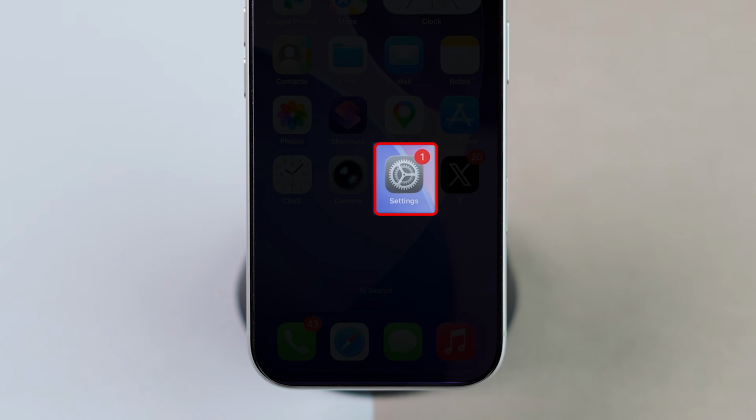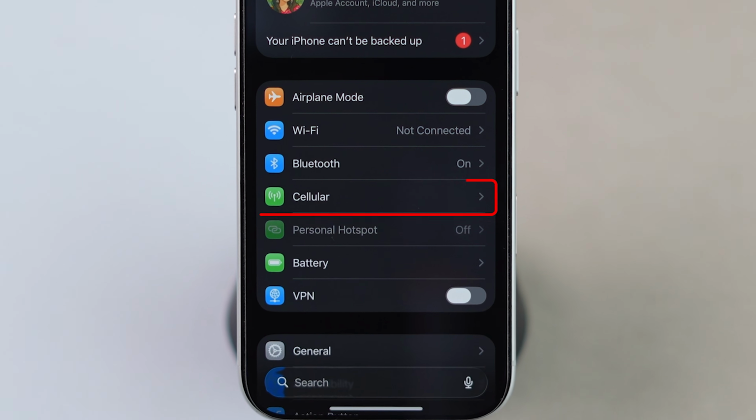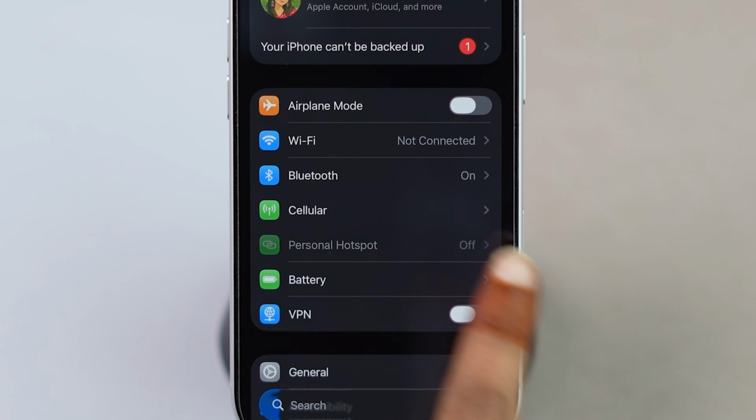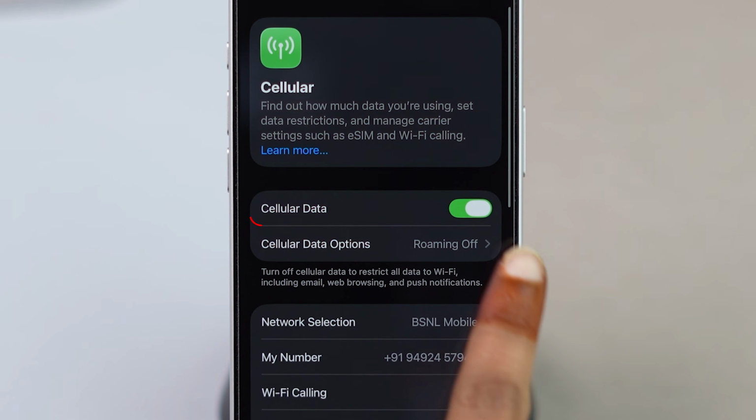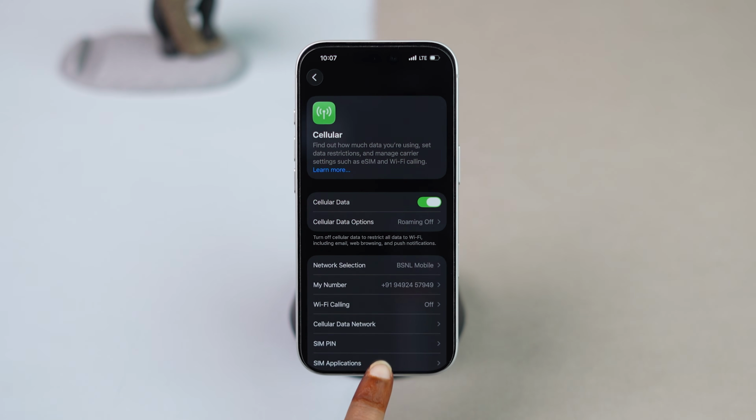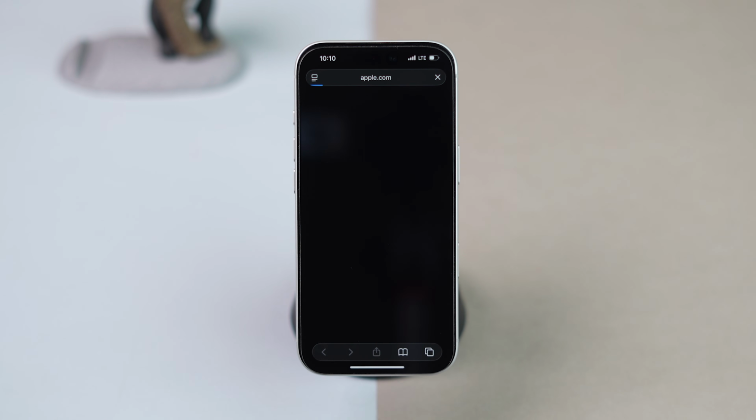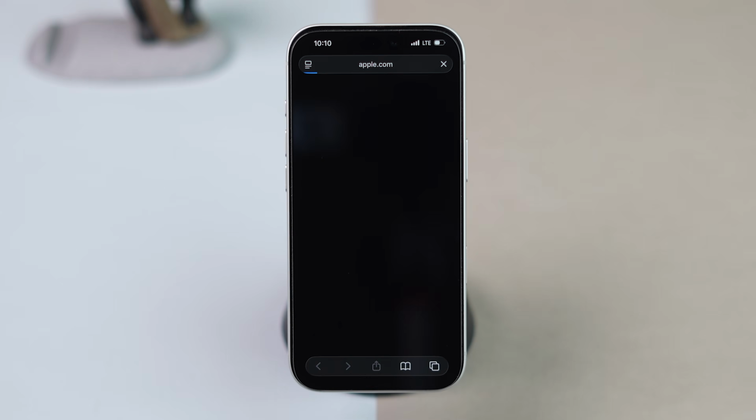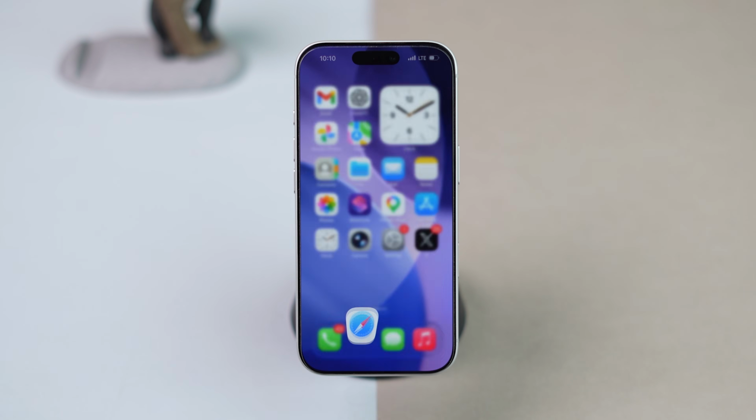First, open the Settings app on your device. Tap on Cellular or Mobile Service. Turn cellular data off. Wait about 10 seconds. Turn it back on. Now try opening a website or app and see if the internet starts working again. If it still doesn't work, move on to the next fix.